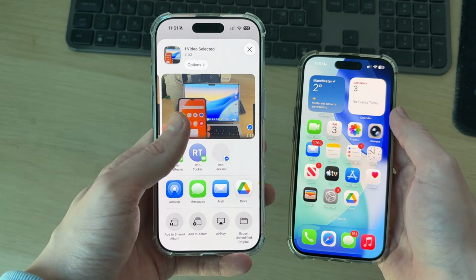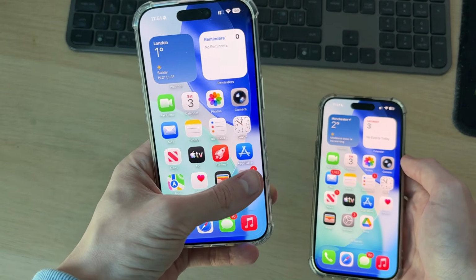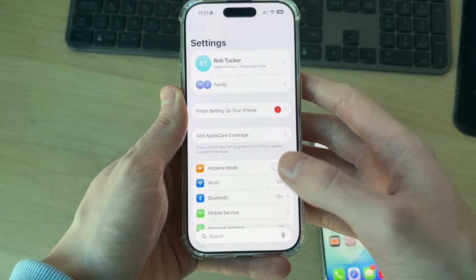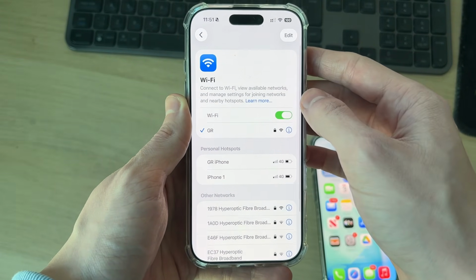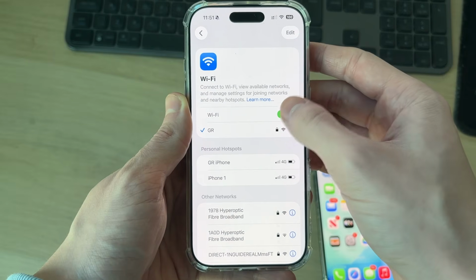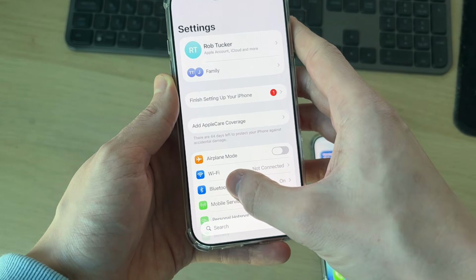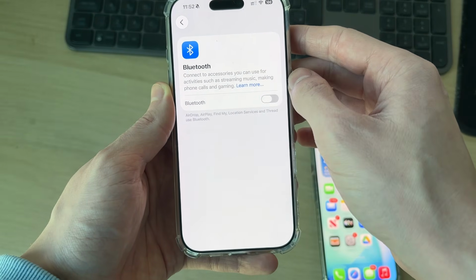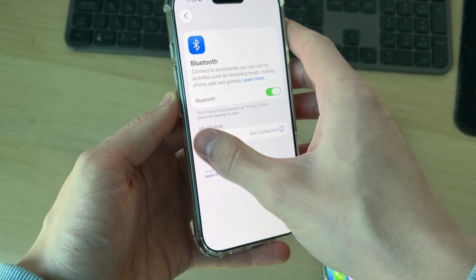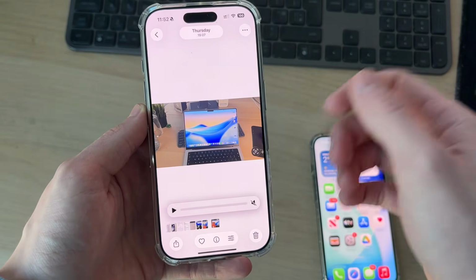To get started, head to your settings on both devices, and make sure Wi-Fi and Bluetooth are turned on on both of them. If they are currently turned on, then you can try turning them off and then back on, on both devices, like so. We're now doing it for Bluetooth. After you do that, see if you can then transfer and AirDrop the file.